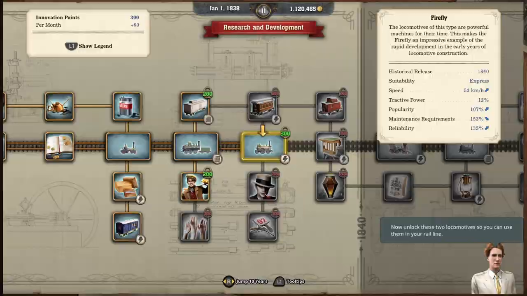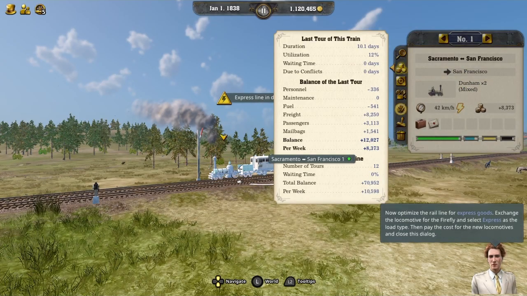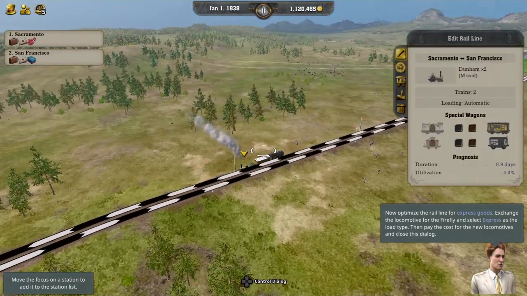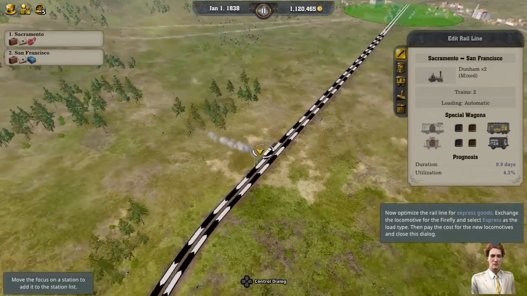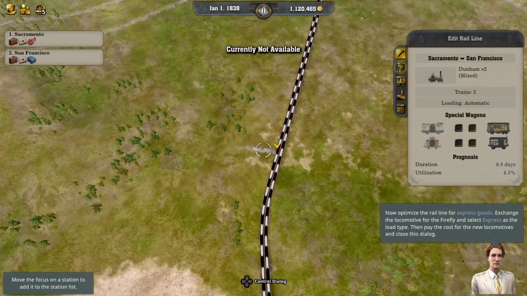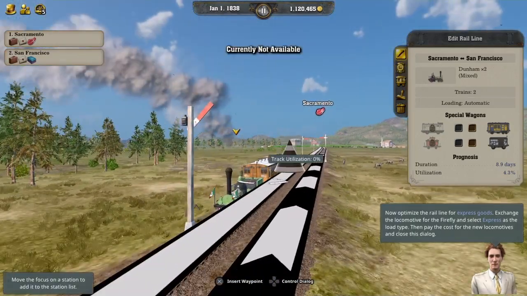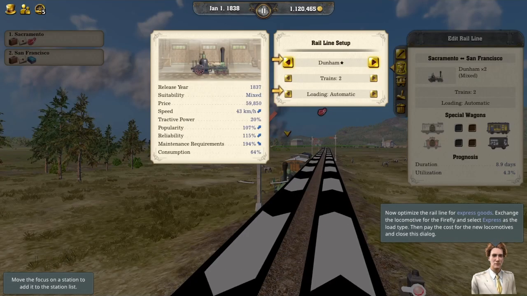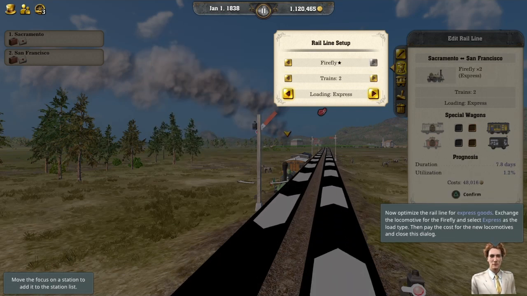There we go. Now close this dialog. Now optimize the rail line for express goods. Exchange the locomotive for the Firefly and select Express as the load type. Then pay the cost for the new locomotives and close this dialog. Okay, so we want... Let's go in here. So they want Firefly. And then we'll go Express. Perfect.